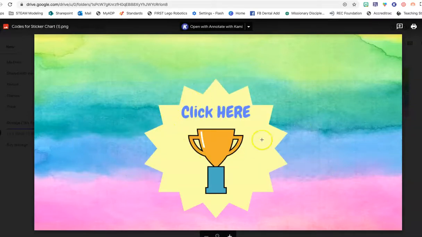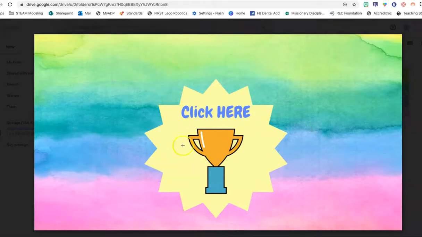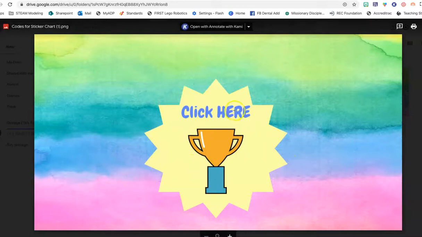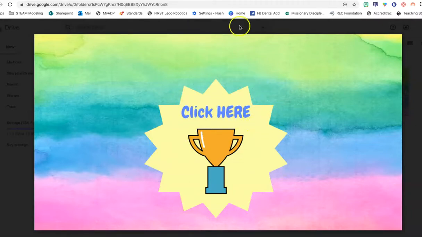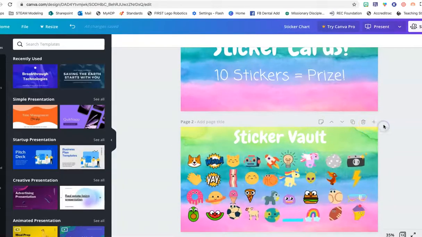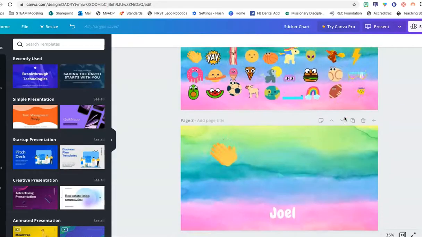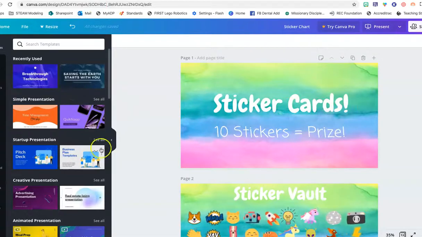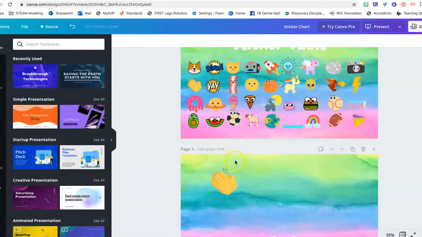And then this is a blank click here where you would just add the student's name and then you would add a hyperlink here. And since this isn't a shape, you would have to add a transparent circle, and I'll show you how to do that as well. So anyway, this is kind of where I was starting, and let me just show you really quick what you would do if you were doing this.